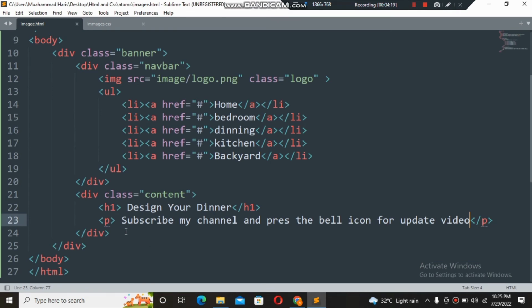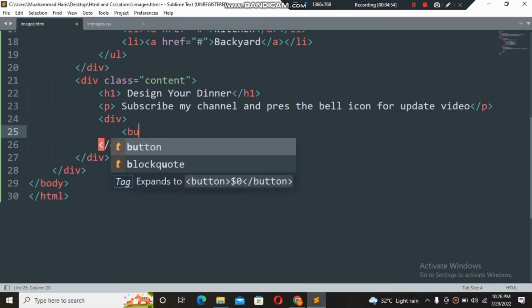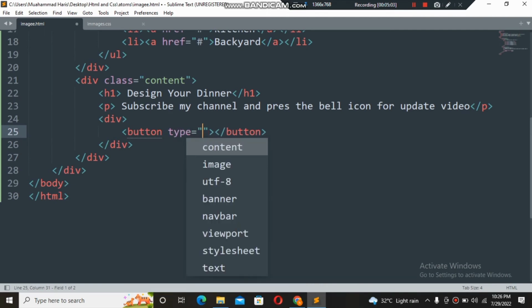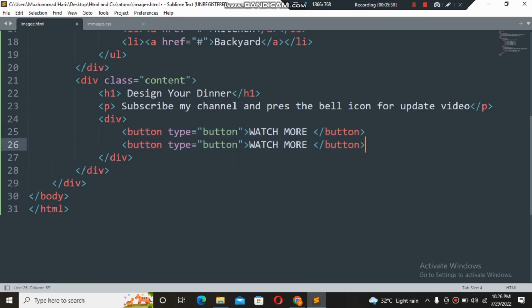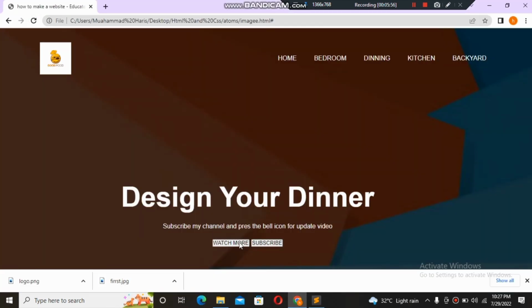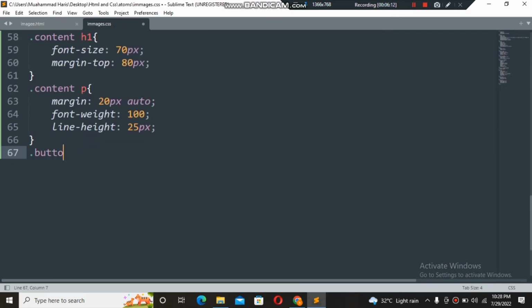Now I want to add another div and make a button. So this is the div, and inside this div I want to add another button. This is my button, with the type button and the text watch more. Now again I want to make another button and name it subscribe. Now you can see the watch more and subscribe buttons are shown to us.